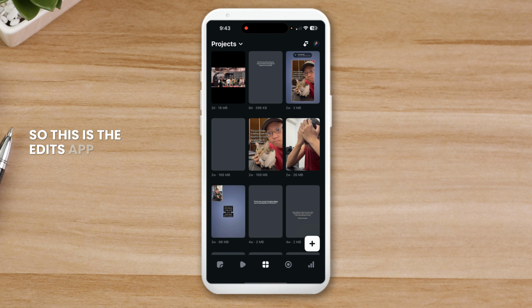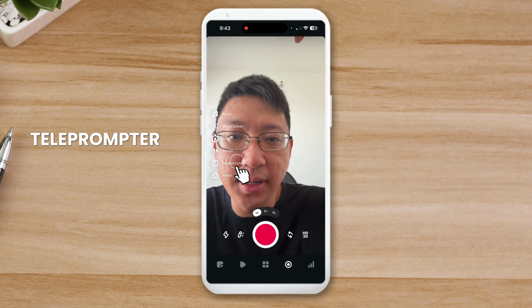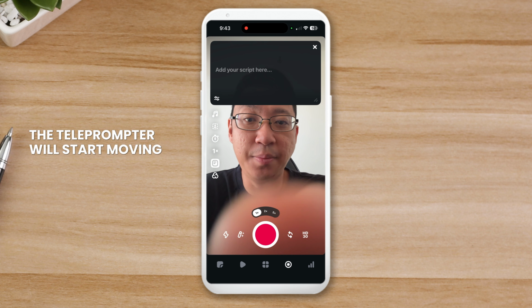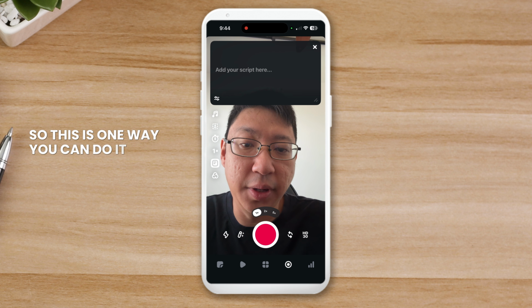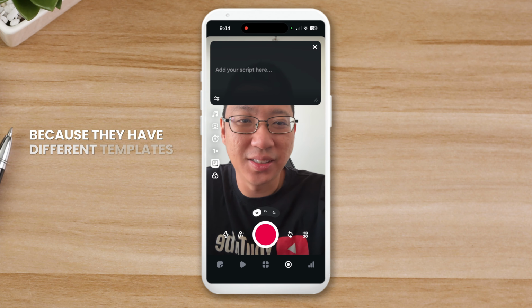So this is the Edits app. All you need to do is just click on the camera icon at the bottom, the second icon from the right. And then you can see here, all you need to do is just click on Teleprompter, and then you can put your script here, and once you record, the teleprompter will start moving. So that's one way you can do it, which sometimes I use as well if I want to edit in Edits, because there are different templates.